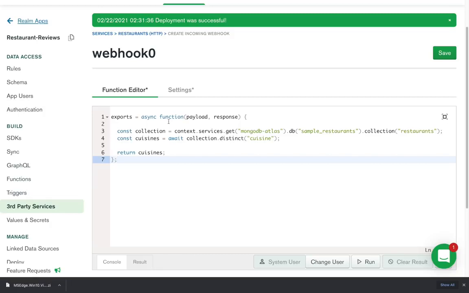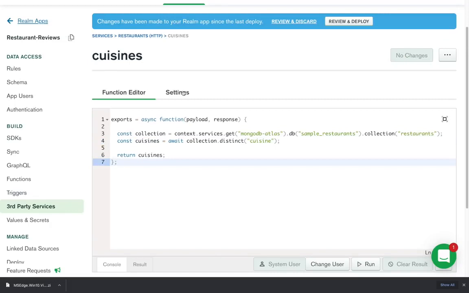But all this code is basically just a modified version of the code that was in our Node Express backend, and I just modified it to use the things specific to Realm, like the context.services, and basically this is pretty straightforward. We get the collection and then await collection.distinct cuisine and return the cuisines. So let me save that, and then I'll review and deploy that.